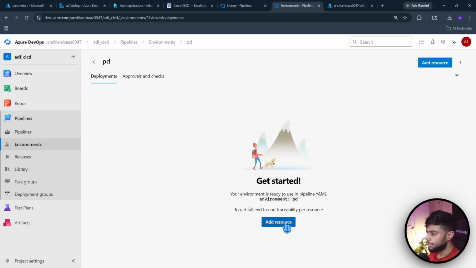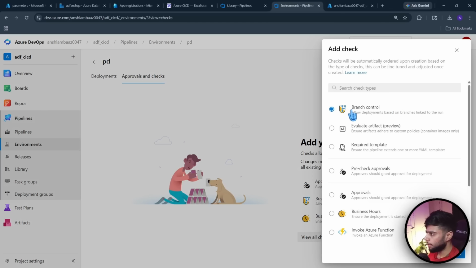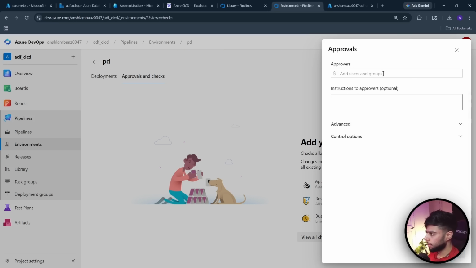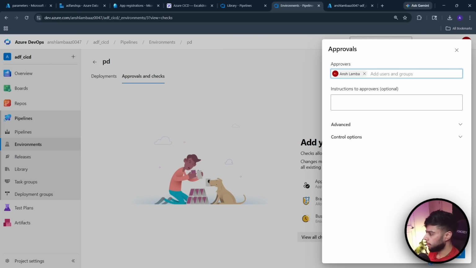So here I can add a resource. Do I actually need resources? Actually not. I just need to add the approvals to this environment. I will simply say approvals and checks, and I can say plus add, and then I can say approvals, and then next. And approvers, I should just assign myself because I'm the only one here, and then I can say create.